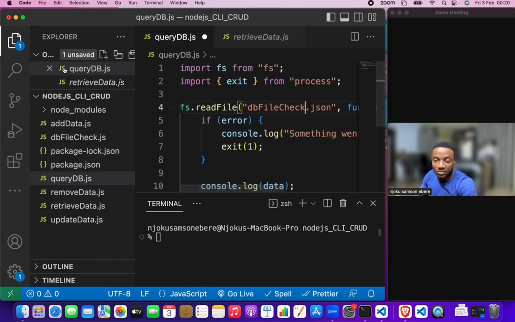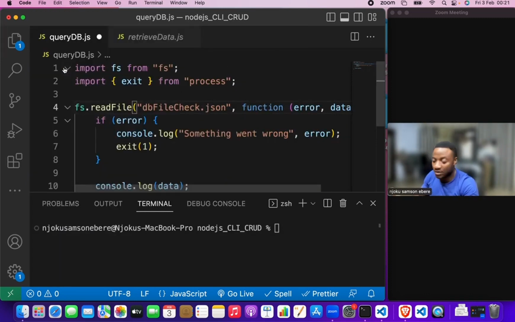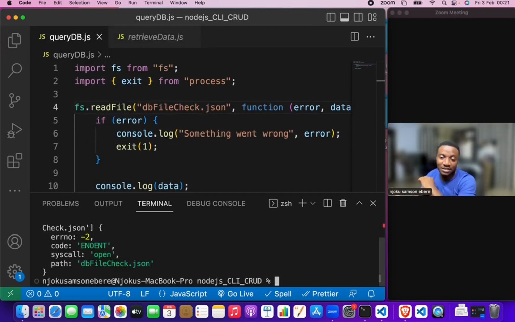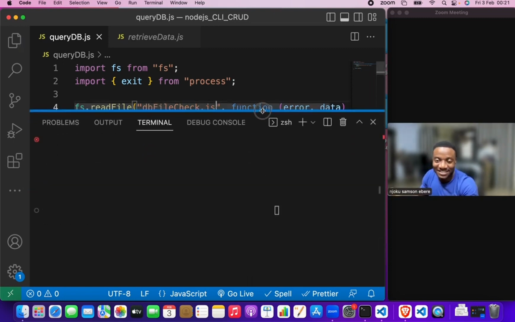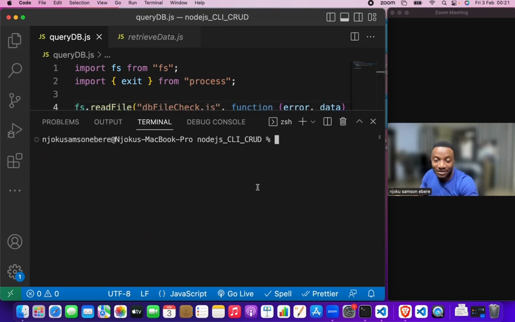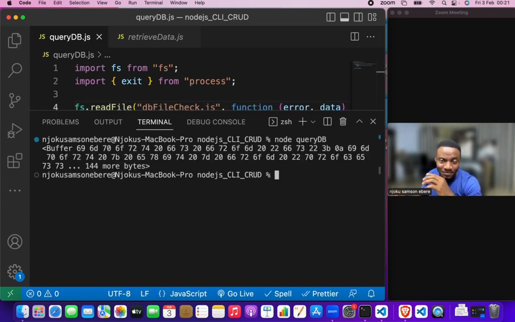db file check, let's just be sure we spell that correctly. db file check. Okay, I think that's correct. You save that, and then you run this again, hit it, and what does it tell us? db file check does not. Okay, we're using a wrong extension. It should be .js, not .json. So save it again. All right, let's clear the terminal, run it again, and hit enter.